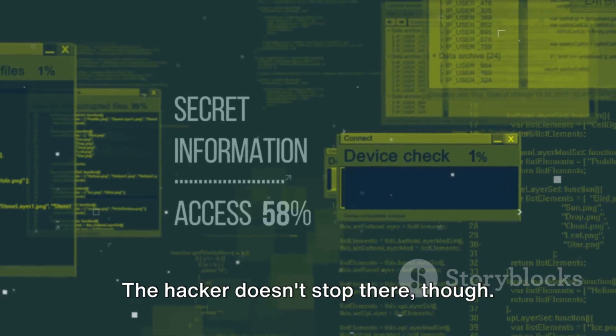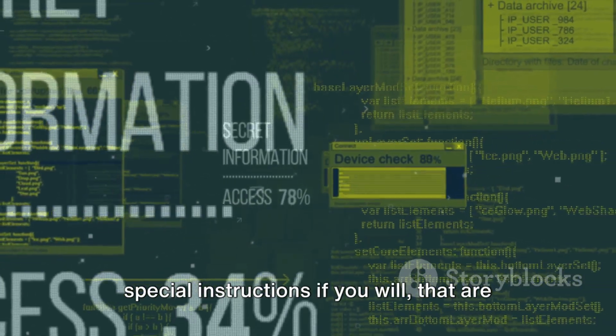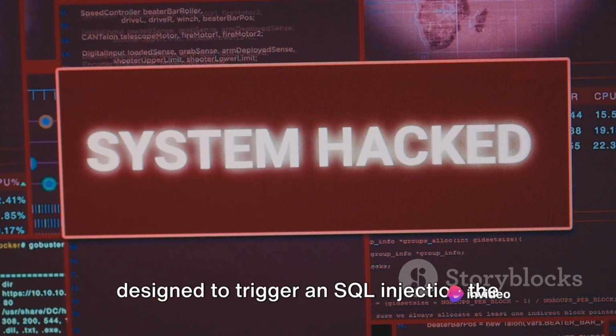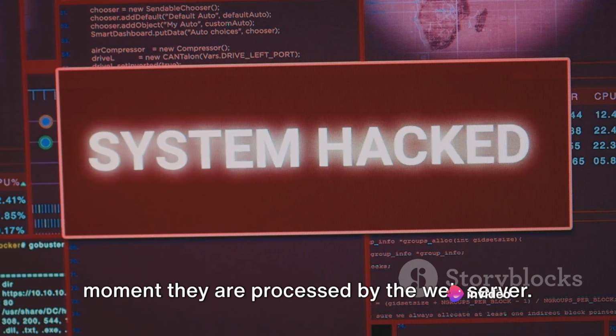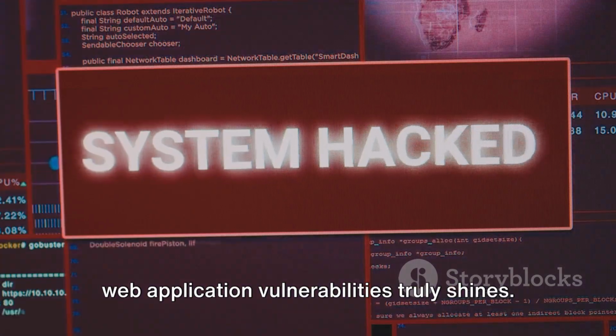This URL is not just any random web address. It is carefully selected to point towards a specific web application, one that is known to be susceptible to SQL injection attacks. The hacker doesn't stop there though. The URL includes certain parameters, special instructions if you will, that are designed to trigger an SQL injection the moment they are processed by the web server. This is where the hacker's knowledge of web application vulnerabilities truly shines.